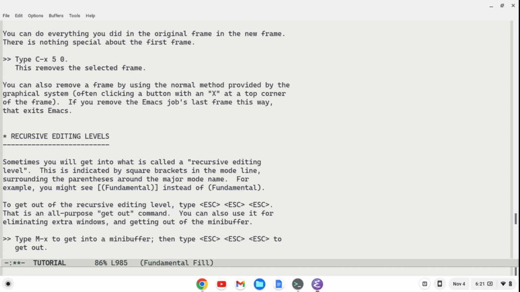Sometimes you will get into what is called a recursive editing level. This is indicated by square brackets in the mode line, surrounding the parentheses around the major mode. For example, you might see [(Fundamental)] instead of (Fundamental). To get out of this, type escape, escape, escape. This is the all-purpose get out command. Get out! All right.